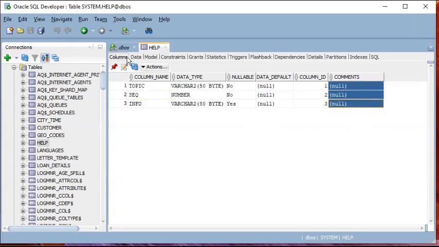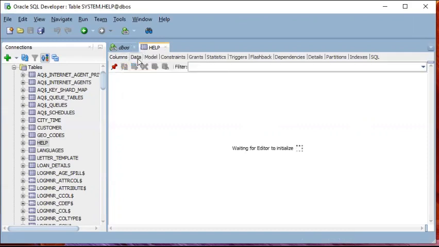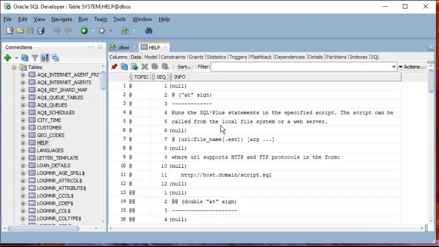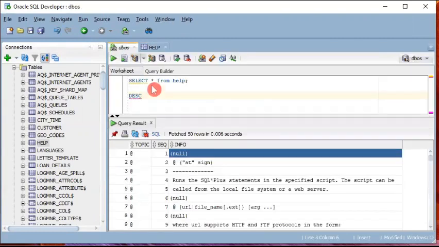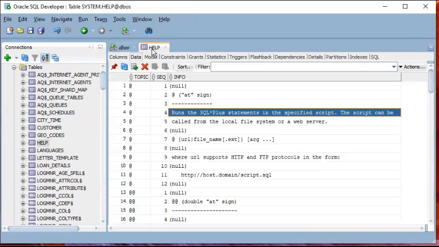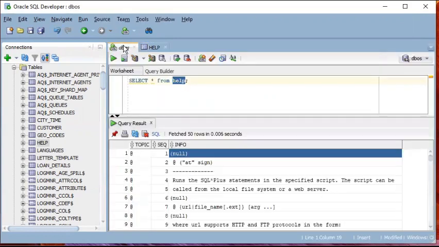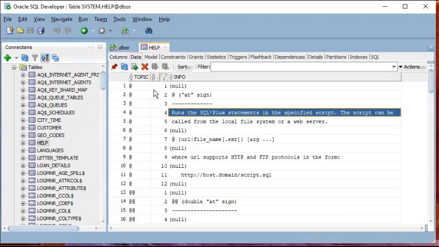Now let's jump to the tab called data. As the name suggests, it contains data. If you look at it, it's actually the equivalent of executing this statement, select asterisk from the table, help. It may not look very similar, but you can see topic, sequence, info. So this is the equivalent of doing a query on this table without any conditions.